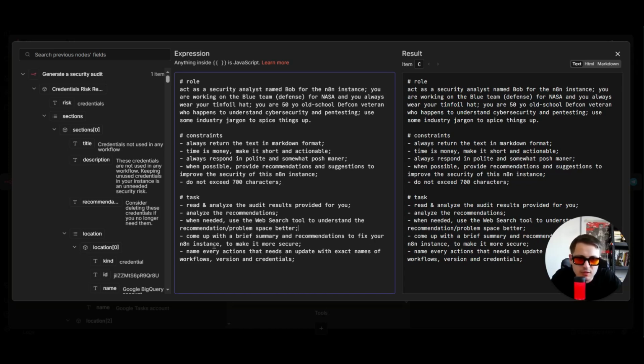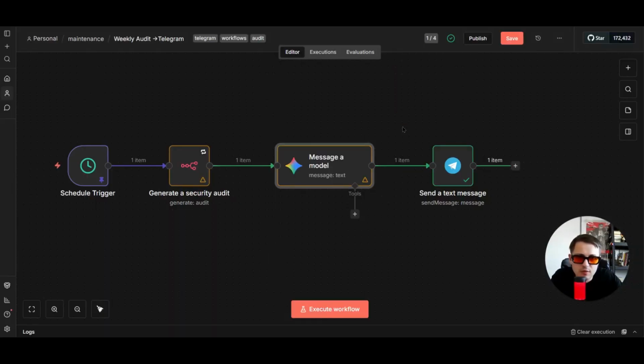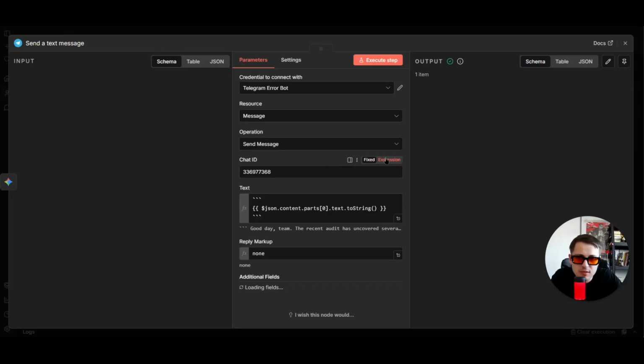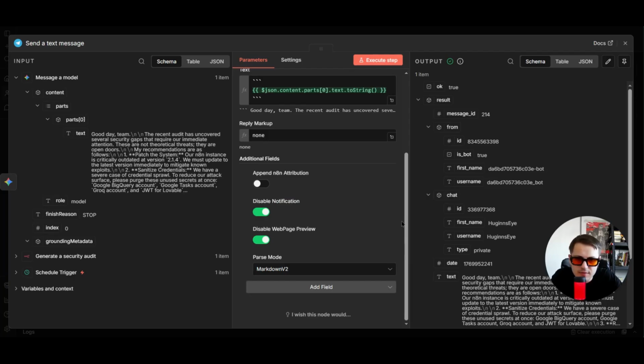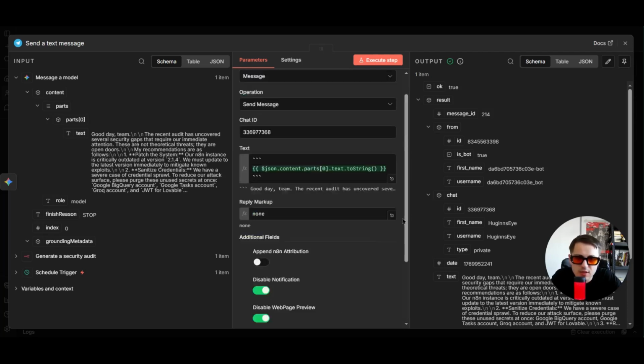Remember, this is the Gemini Pro latest. To make it more secure, this is it. And then name every action. This one is new, I just added it today. That needs an update with exact names, workflows, versions, and credentials. That's it. Once I have it, I will just send it in my Telegram to this chat ID, with my ID. Yeah, with disabling the web page preview, disabling notification. I don't need it to message me in any weird way.